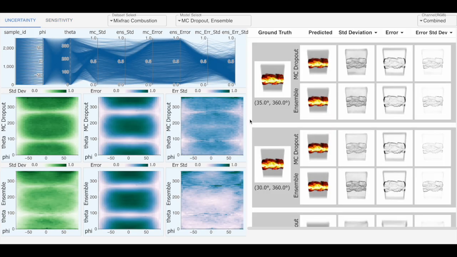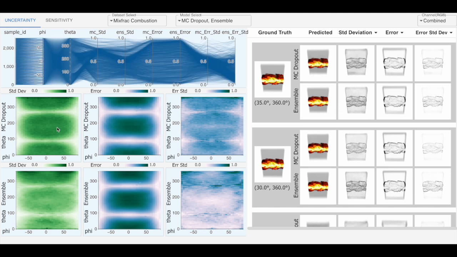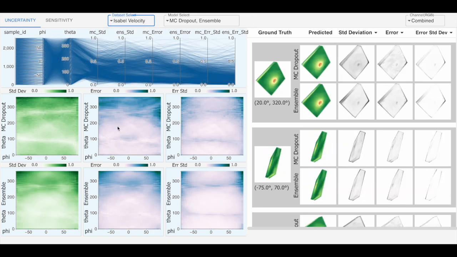Let us discuss some of the findings and their implications that were made by analyzing these three data sets using our interface. The first observation is that the pattern of uncertainty for MC dropout and the ensemble method are similar, and the pattern for uncertainty and error heat map is also very similar for both the methods. This observation is consistent for all the other two data sets as well, as can be seen from here.